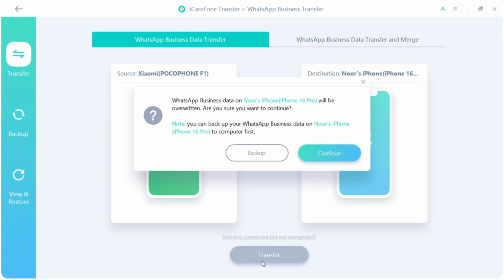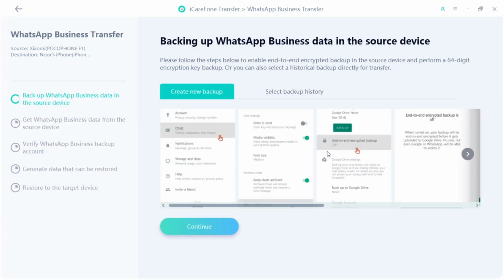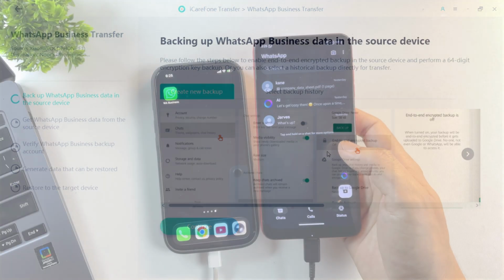The tool will display a warning letting you know that any existing WhatsApp data on your iOS device will be overwritten. Since there's no WhatsApp data on my iPhone yet, I'll just click Continue. From this next screen, we need to create a fresh backup of the data that's currently in your Android WhatsApp.